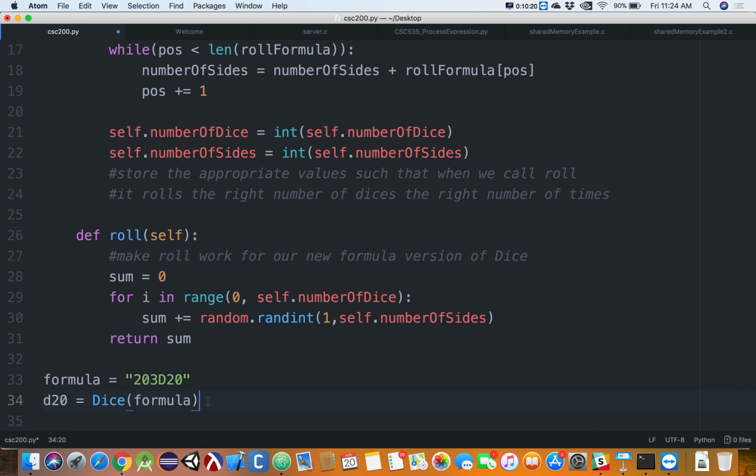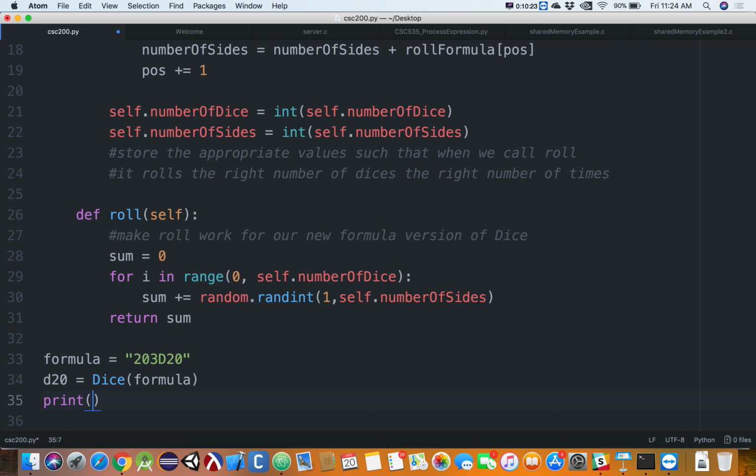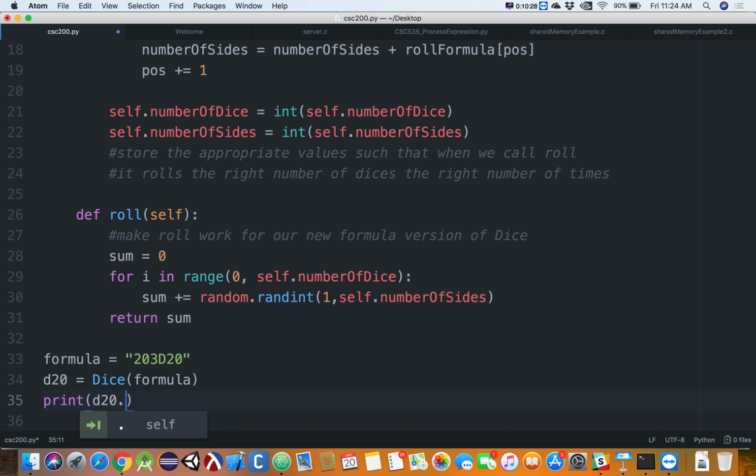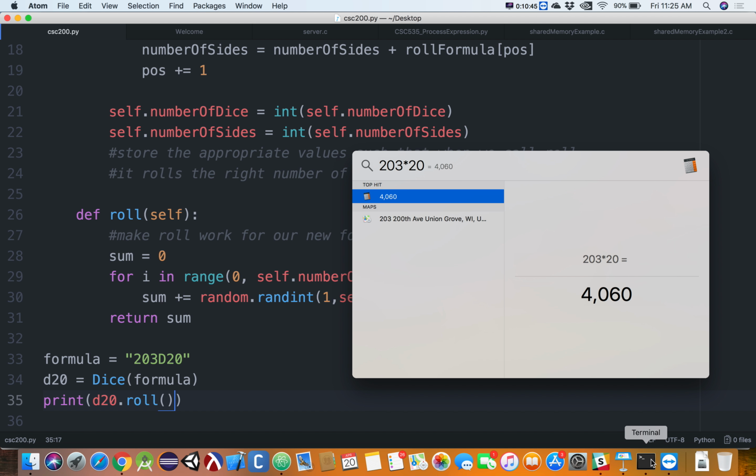So then down here, we can go ahead and say print d20 dot roll. Save that. And we should get a big number, some number between 203 and 203 times 20, 4,060. Some number in that range. I think it's really unlikely that we're going to roll 203 straight ones. But technically, it could happen.